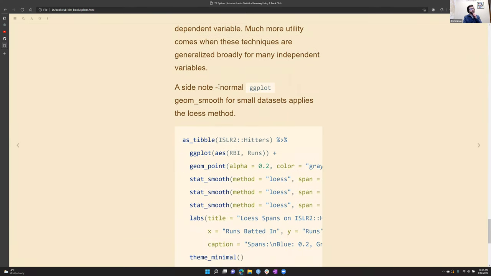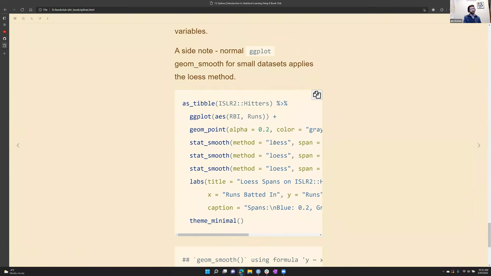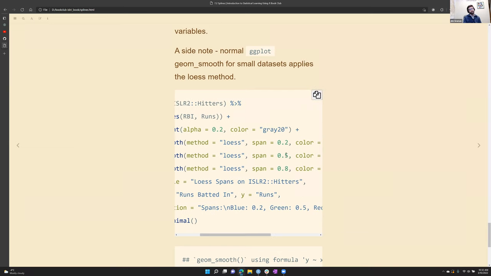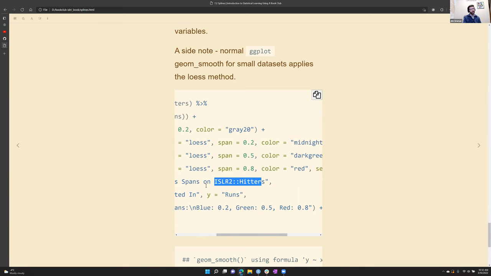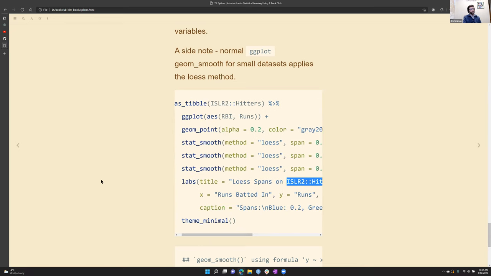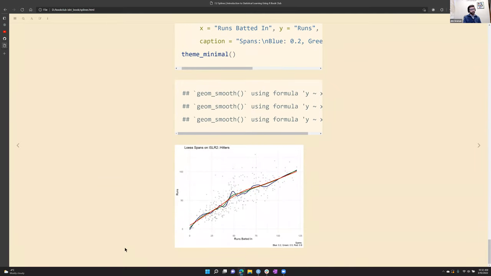Just a side note, just plain ggplot, when we do a geom_smooth on a group of points, I think when it's less than 1,000 points, geom_smooth uses the lowess fit. And of course you can choose spans much like we did up above. I picked a different data set in ISLR2. This is Runs and Batters. It's a baseball data set. And here again, we can compare. This is just with geom_smooth using 0.2, 0.5, and 0.8 smoothing.